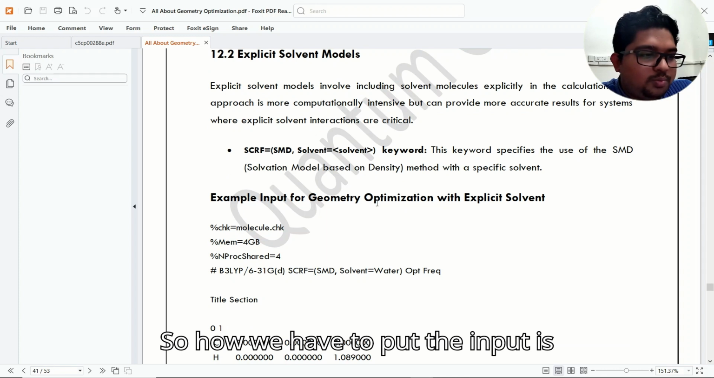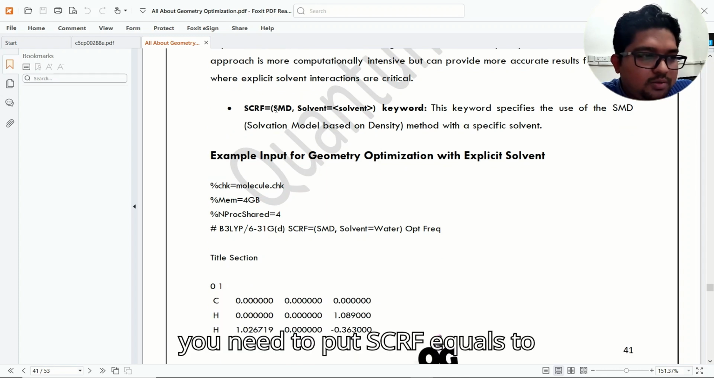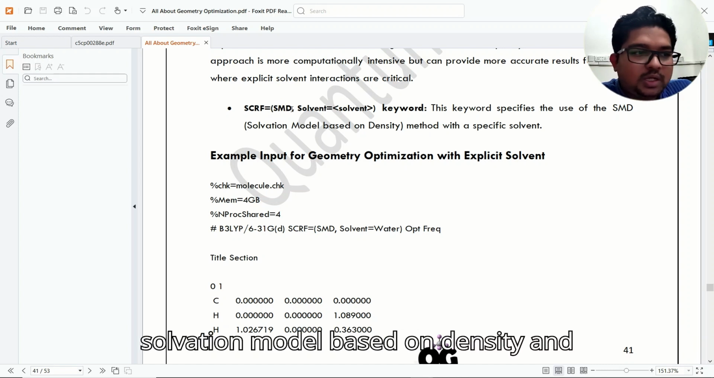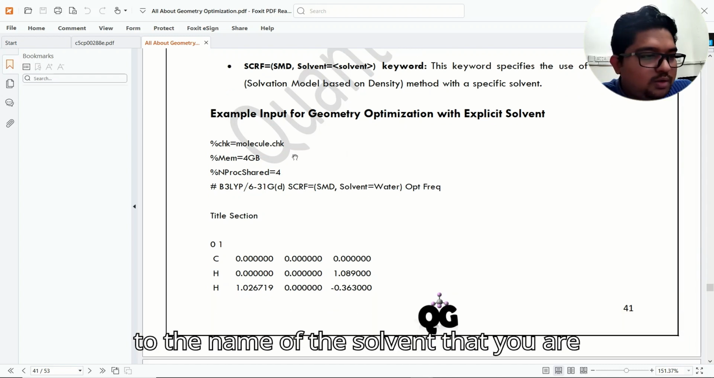So how we have to give the input is, you need to put SCRF equals to, in bracket you put SMD, that means solvation model based on density, and then you can put solvent equals to the name of the solvent that you're using.